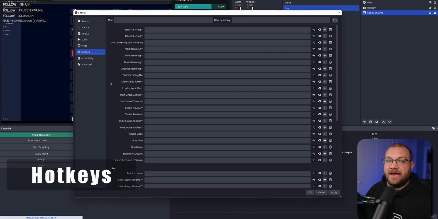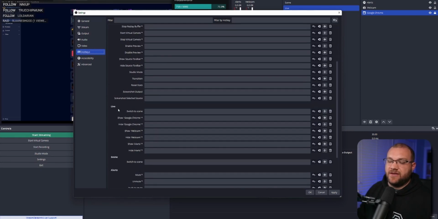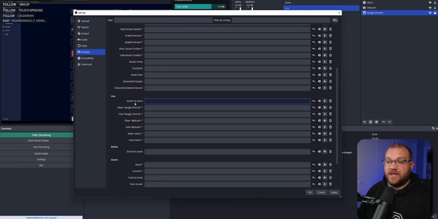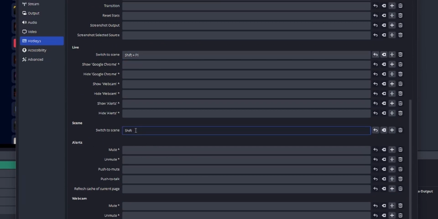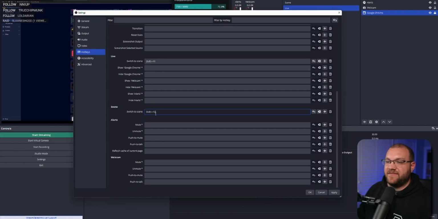Hotkeys, if you don't have a Stream Deck or anything like that and you want to be able to change your scenes, you can go through here and actually set this up. So for live, I can do switch to scene. I could make that maybe Shift plus F1. And so I can make it to where whenever I'm in game, I could change my scenes without actually having to click on something. And then if you had another scene, you could do switch scene to make it Shift plus F2, have that set up.